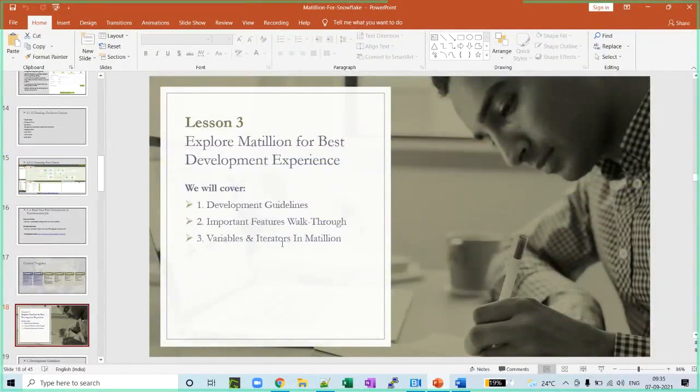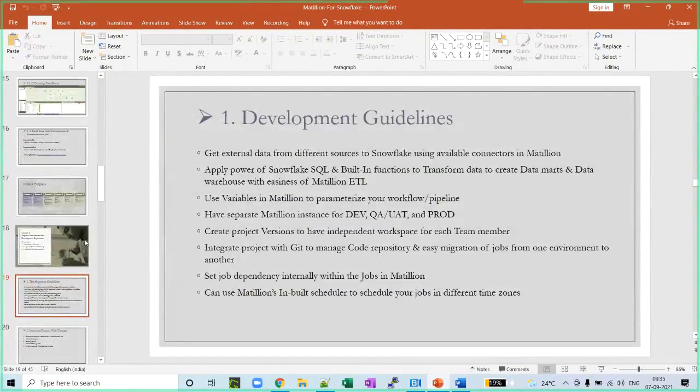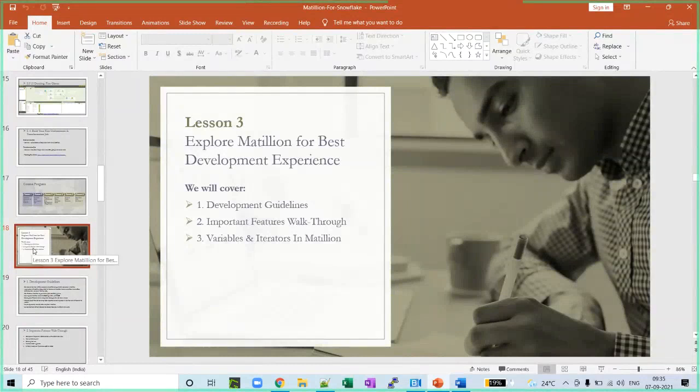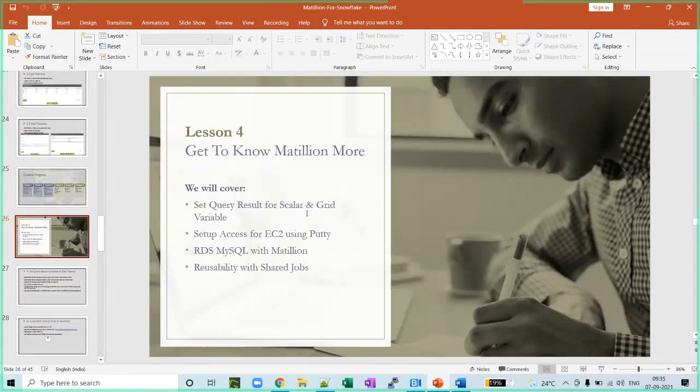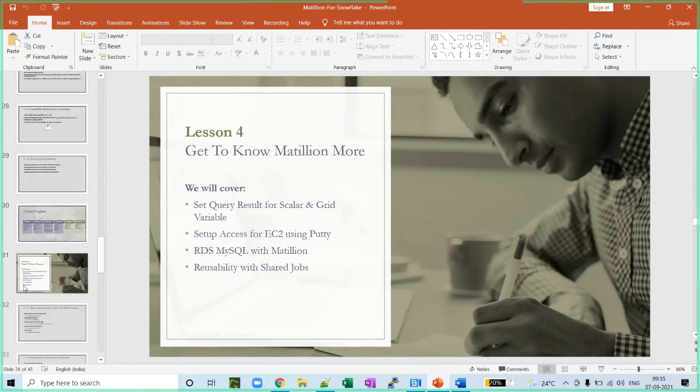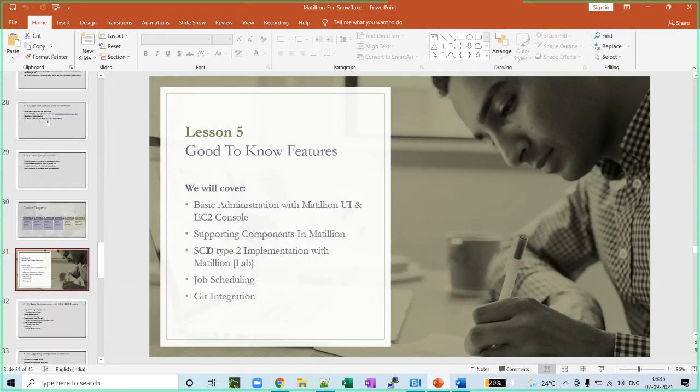Later, we have some development guidelines. We'll walk you through the important features. Then variables and iterators, which is the most important topic. Then we have different query result components. We have how we can access our EC2 instance. We have one external use case where we'll be loading data from an external MySQL database to Matillion. Then we have shared job concepts as well. We have SCD type 2 implementation.